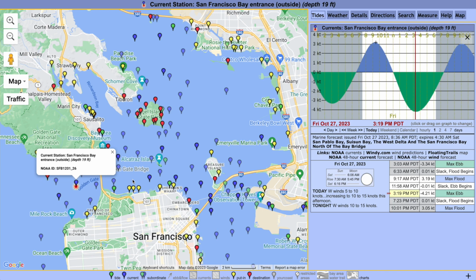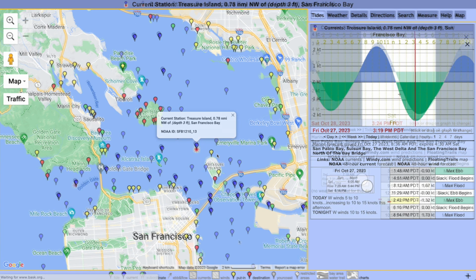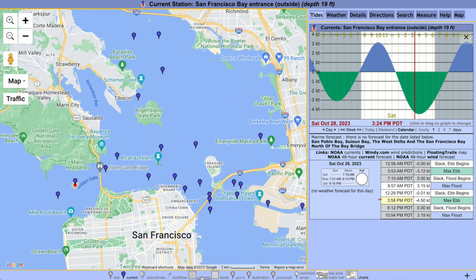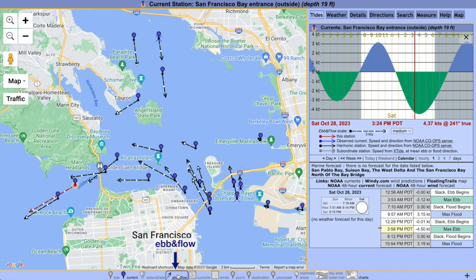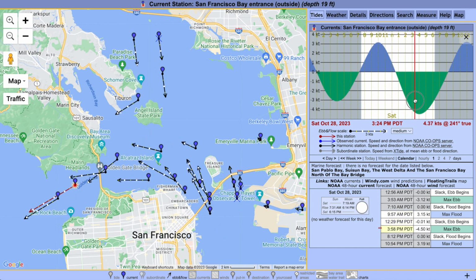When you first load the Trip Planner, you see the information for this current station outside the gate. You can click on any other pin to see info for that location. Okay, let's look at the two ways in which the map can show currents. This is powerful. First, clicking ebb and flow adds arrows to the current pins. The length and direction of each arrow tells you the predicted strength and direction of the current at that point. Dragging the red cursor line in the info panel shows how the currents change over time.